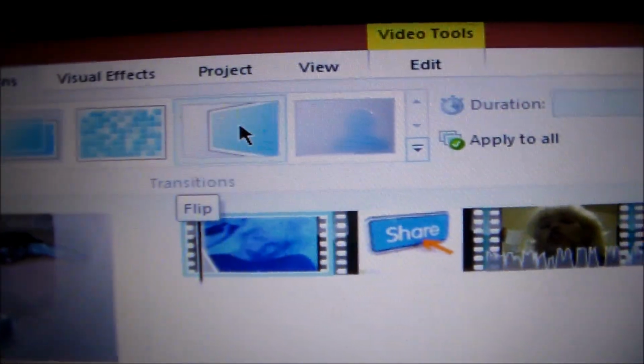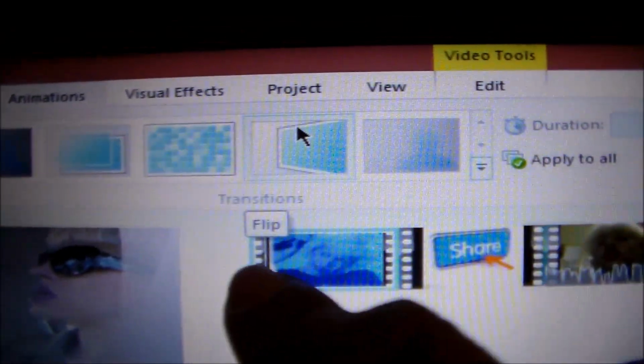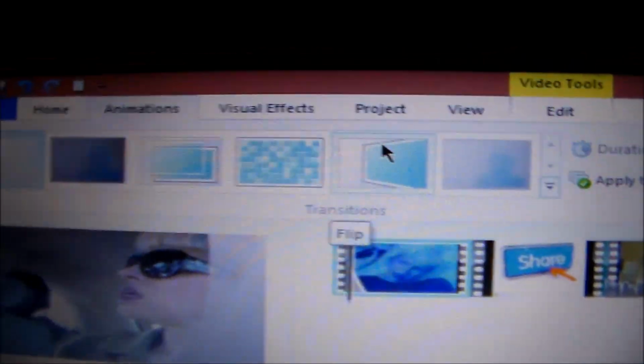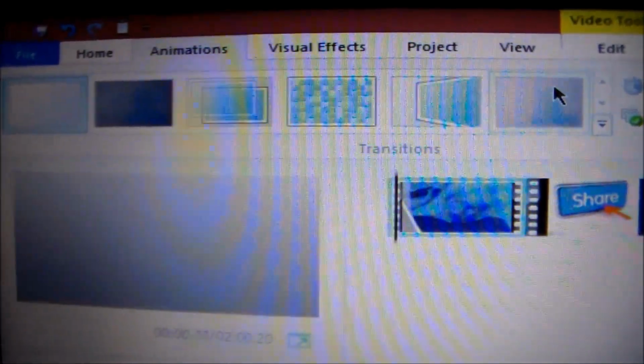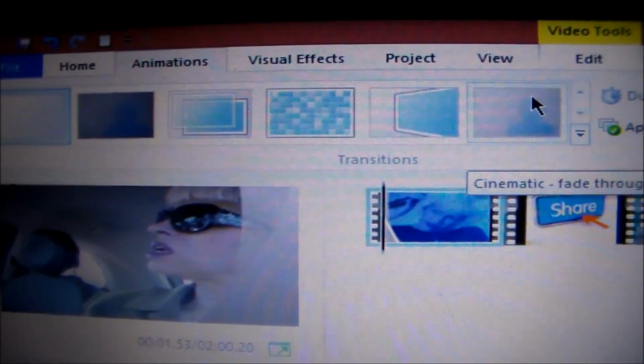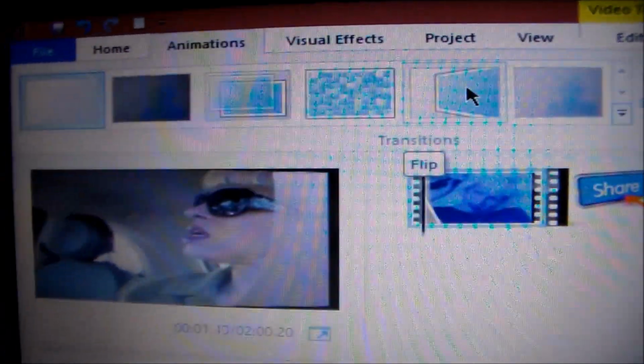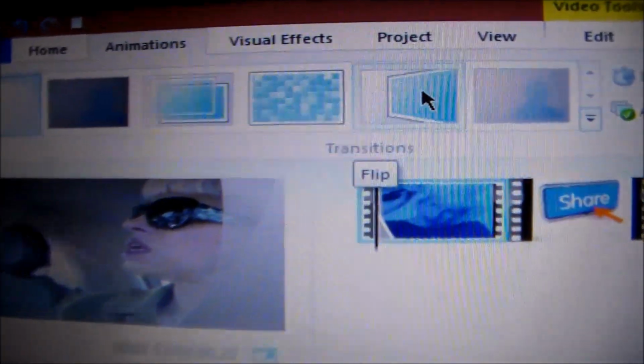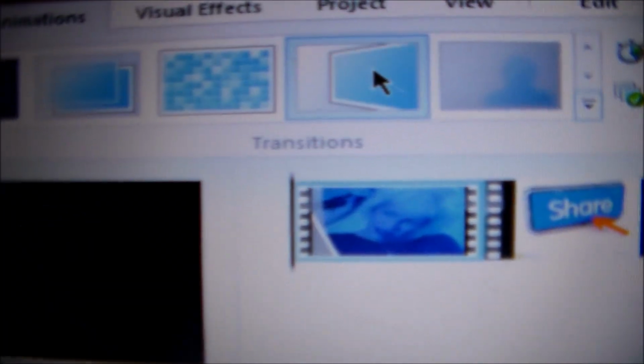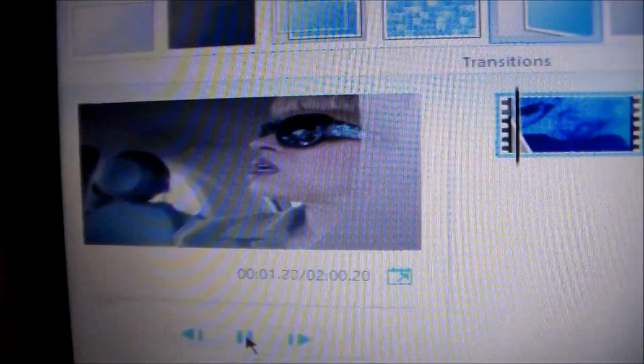And then we can go over to this transition at the very beginning of the video. Let's take the pointer and put it over here and see if I like that. Do I want it to flip? I think I want it to flip. So I'm going to click it. And now, if I hit play, it should flip. Ready? You see that? Now that's set.